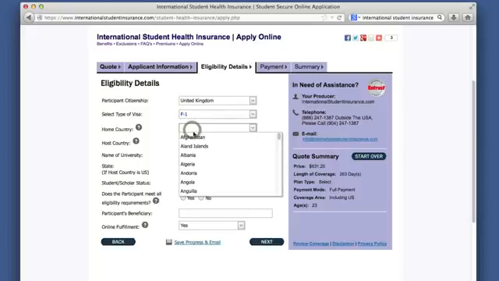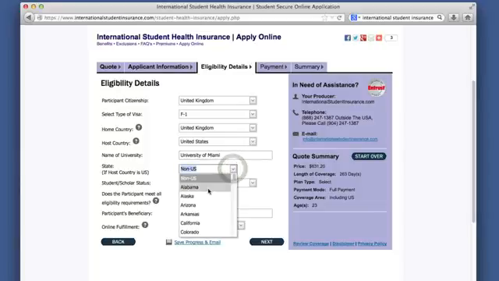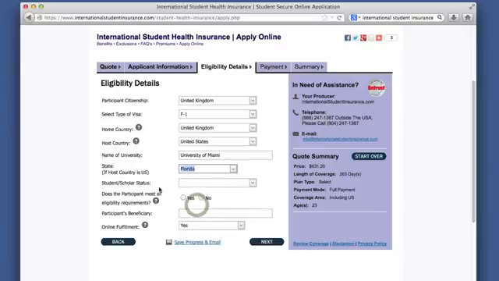The home country is where your home country is. So in this case, I'm from the United Kingdom, so that is my home country. But my host country is the US. That's where I'm going to be studying. So I would select that as the United States. Next, we put in our university name, where you will be studying, and the state. If the host country is the US, in this case it is, we would select our state as Florida.